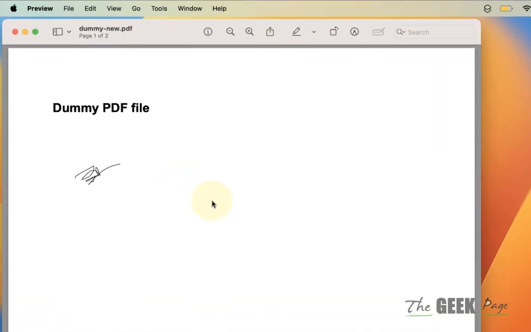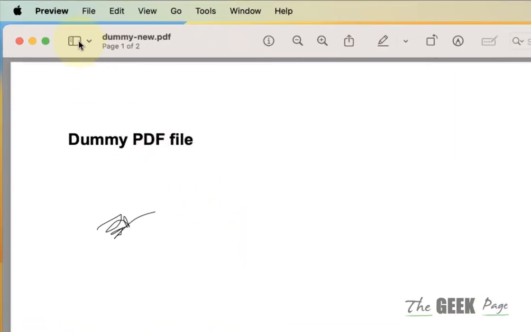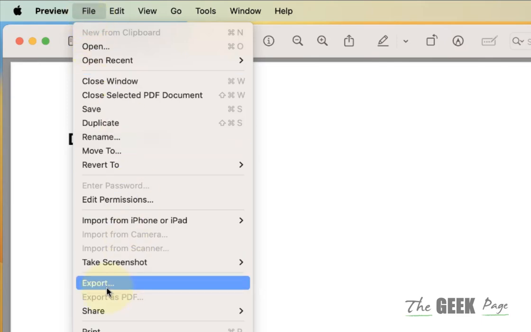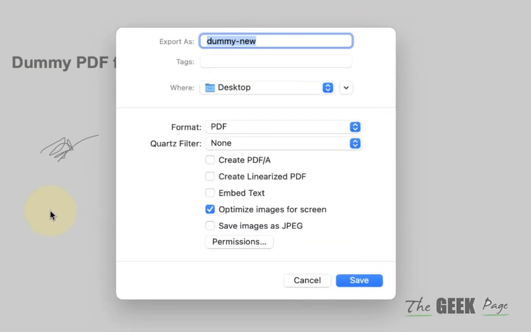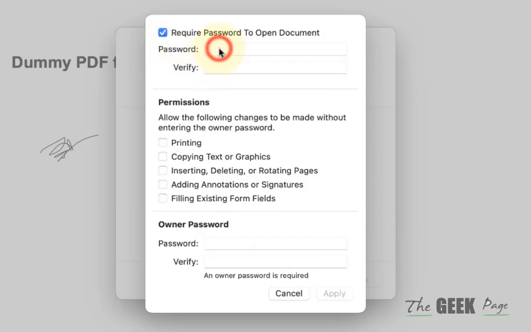So just open the PDF file in the Preview app, click on File, and then click on Export. Now here, if you want to replace this with the password protected one, just leave the name as it is. Or if you want to create a new copy of it, change the name slightly so that a new copy will be created. But if you want to just change this PDF to password protected, just leave the name and location as they are. After that, click on Permissions and check this option.